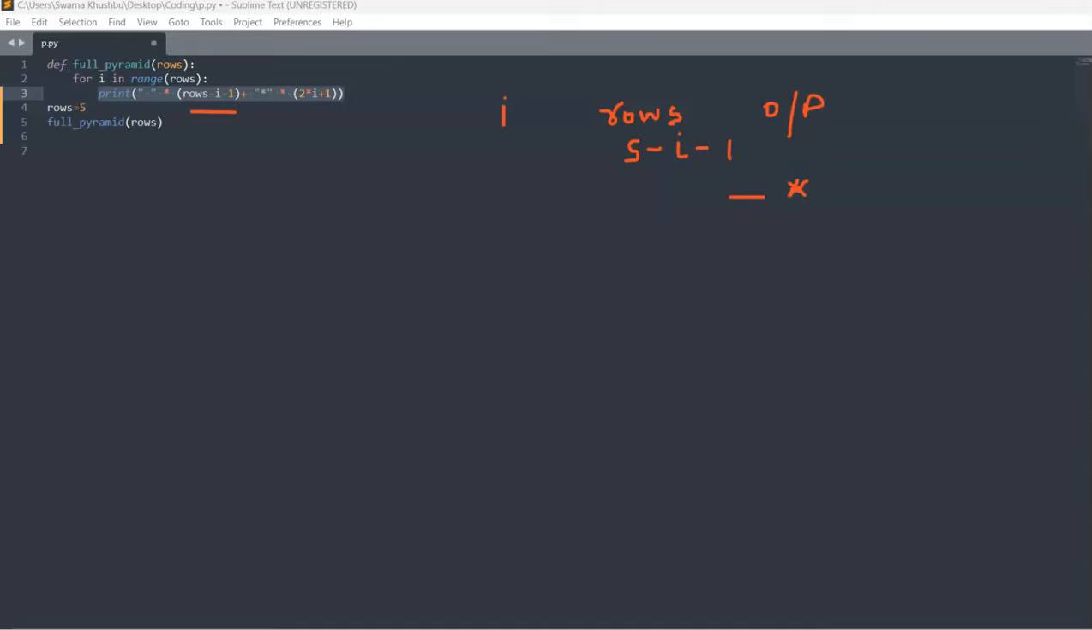Here, this row minus I minus 1 will actually print the spaces to align the pyramid into the center of your output. So these are the spaces. What it will do is make your pyramid appear in the center of your screen.